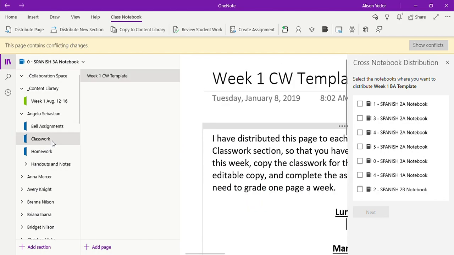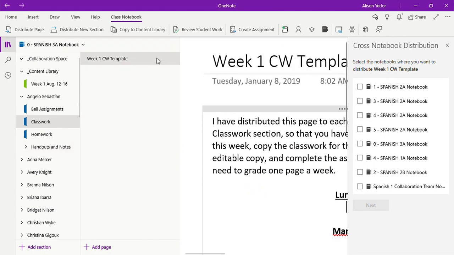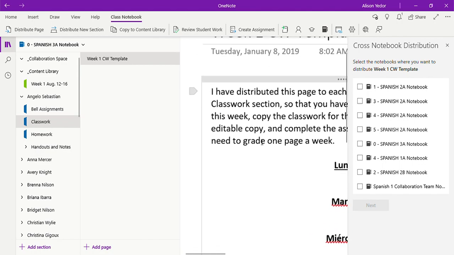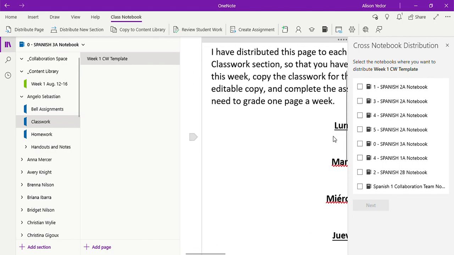And I do that exactly the same way for classwork. So I give them a classwork template. Any classwork activities that I want them to complete on OneNote on Mondays, I put all those activities in Monday. And the same thing. If I say, okay, guys, we have a classwork assignment, Angelo's going to know.